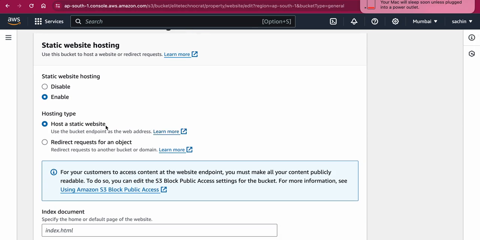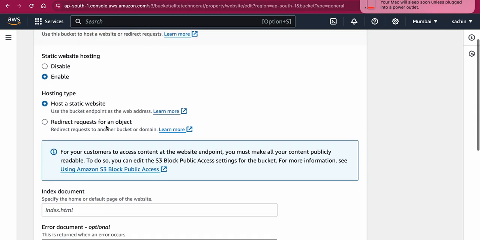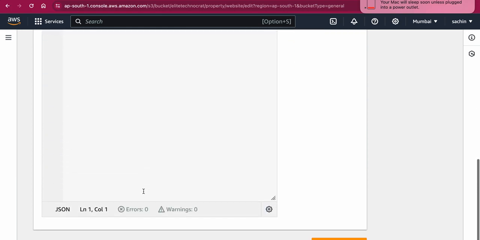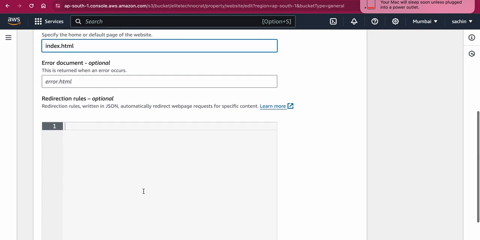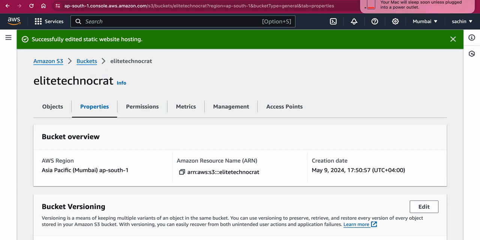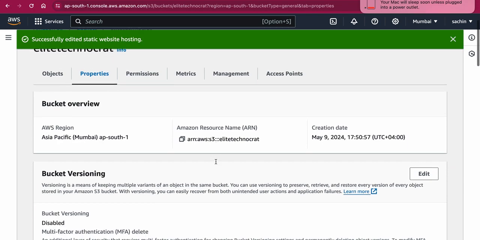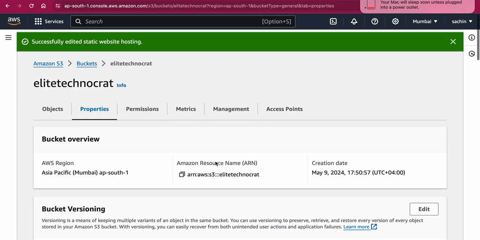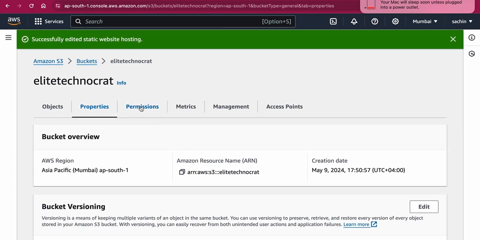It will ask whether we are hosting a static website. We'll say yes. It will ask whether you want to have an index document. We will say index.html. Error document is optional, it's up to you to give it or not, and we'll say save. Once we have saved this, the next activity is to give the permission.